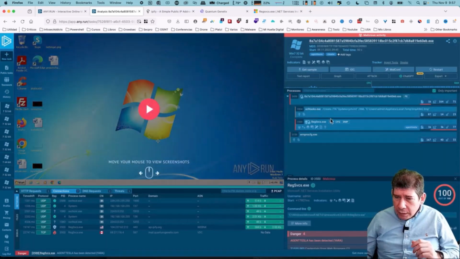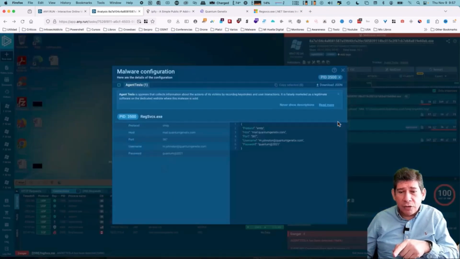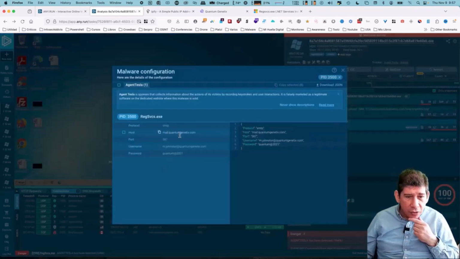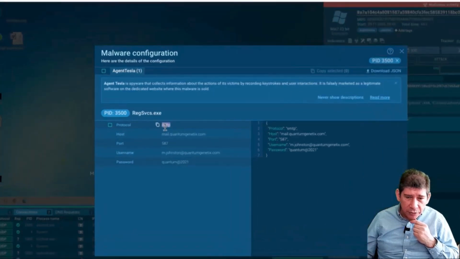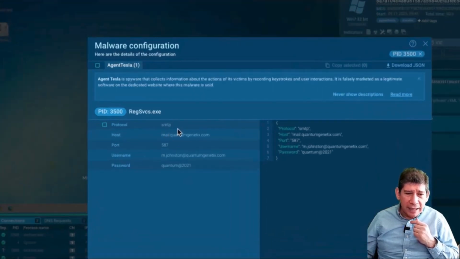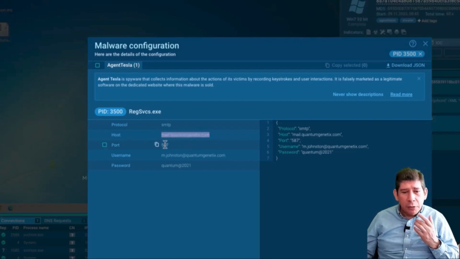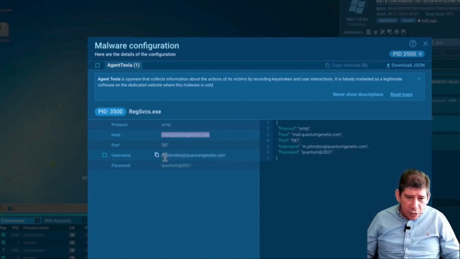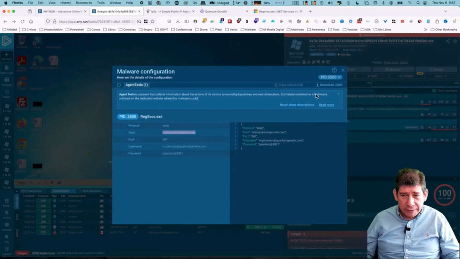What else do we have here? CFG. If there is a configuration file related to this task, it is going to show it to us. Look, what a beauty. This one related to email. Look at the protocol it is using. Here you can see it very clearly. It is using the SMTP protocol to connect to this email server, mail.quantumgenerics.com, by port 587 SMTP encrypted. And the username m.johnston@quantumgenerics.com and the password quantum2021. There it shows us the configuration file that is using for the connection. Do you see? The detail I gave you is awesome.